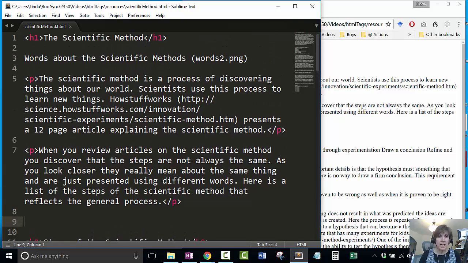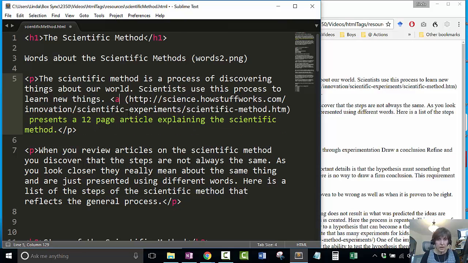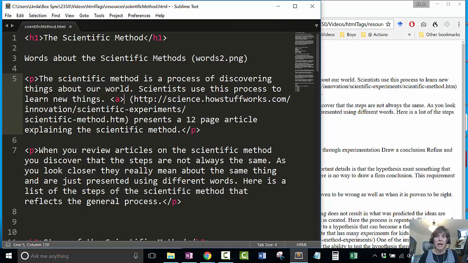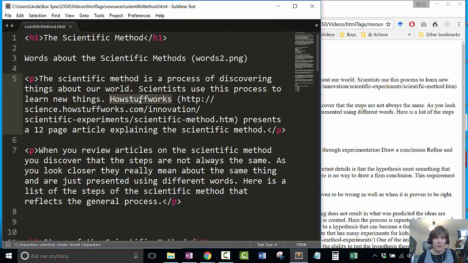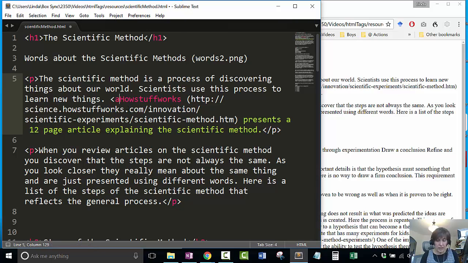Another opening and closing tag is the A tag. So here's, remember with the opening and closing, you put the content in the middle. Here's the word that I want to be the link, how stuff works. And so I'm going to put an opening A tag. And the opening A tag, oops, I got rid of it. I didn't want to replace it. I want to put an opening A tag in front of it.